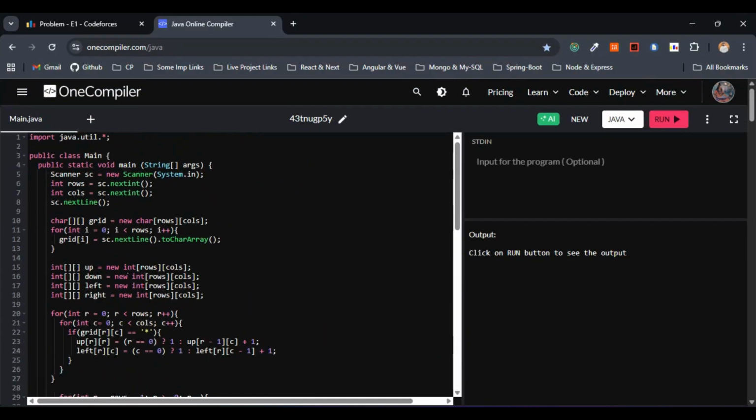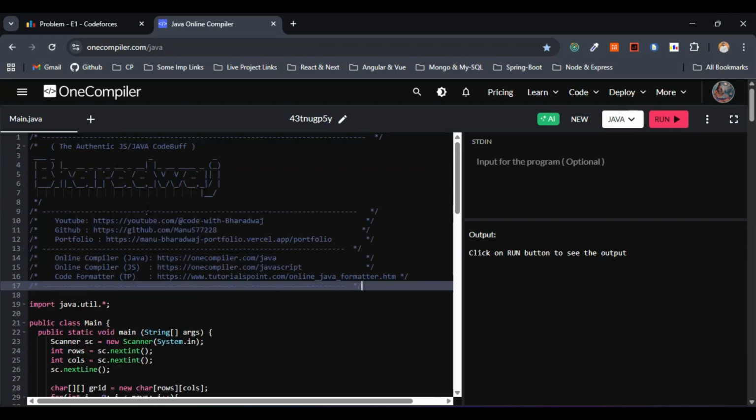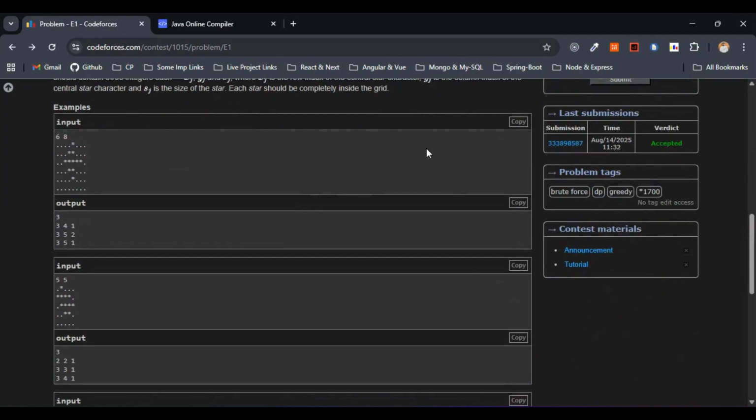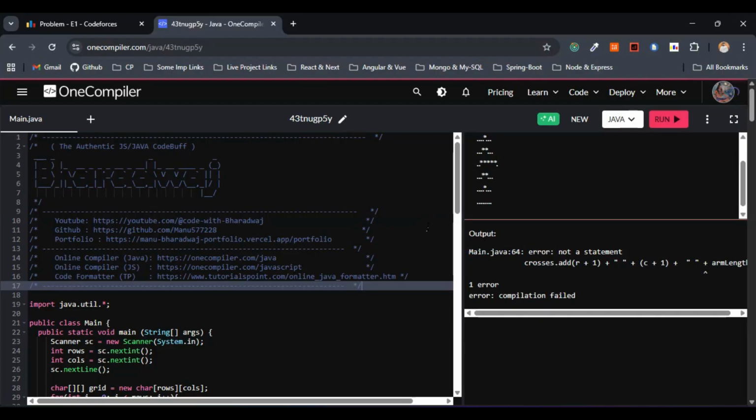Before checking the code with the different inputs, let me copy paste the signature starter template. Just give me a second here. Let me come here. Let me copy paste here. This is fine. Now, let me come here to the question. Let me copy the input output that we need to get here. So here, let me paste this one and hit the run button.